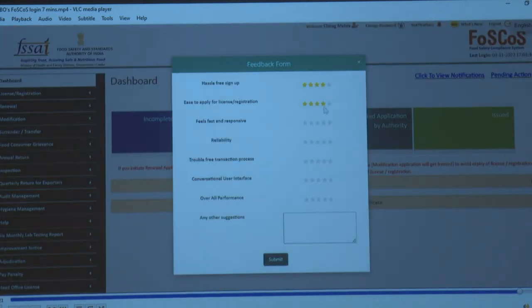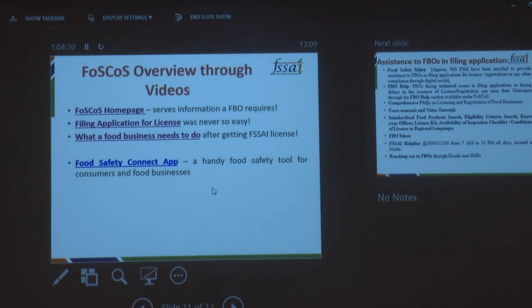That's it with this video. One is with the Food Safety Connect app, which we have left. We can skip that also. We can go much now. How much time do we have? 5 minutes now.